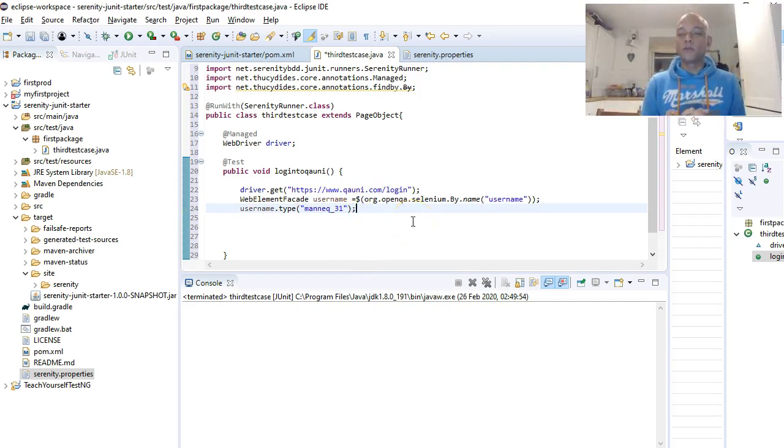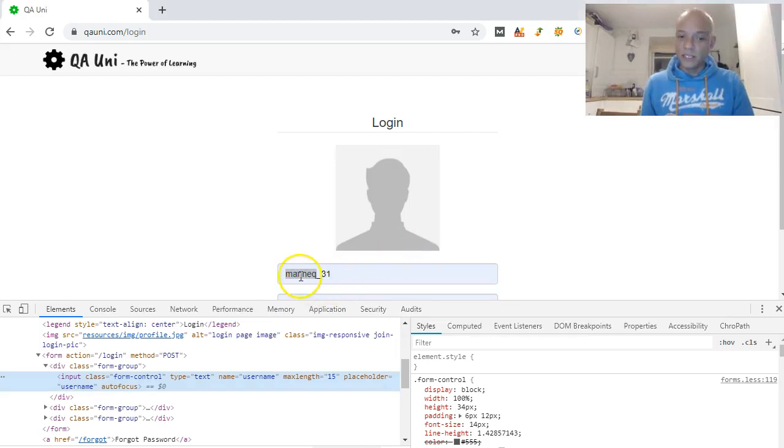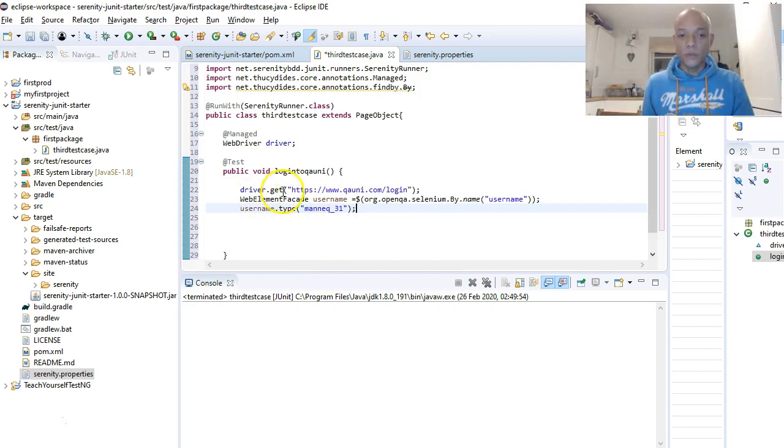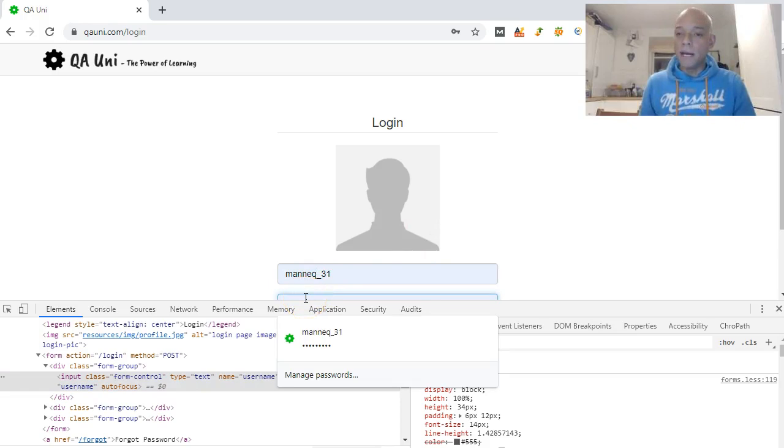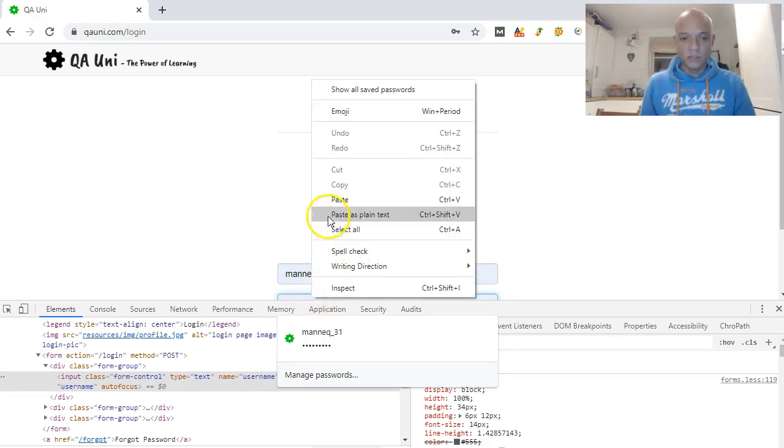So what have we done so far? We've identified our username field. We've inspected the element. We've used our locator name to send some text into that field, and all we have used now is the method of a WebElementFacade. So what do we want to do next? Next, we want to do the same thing, but now we want to locate our password field. So let's inspect that.